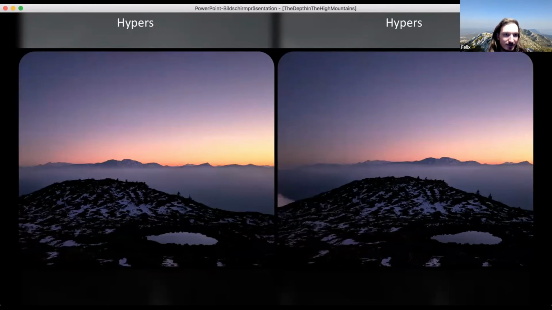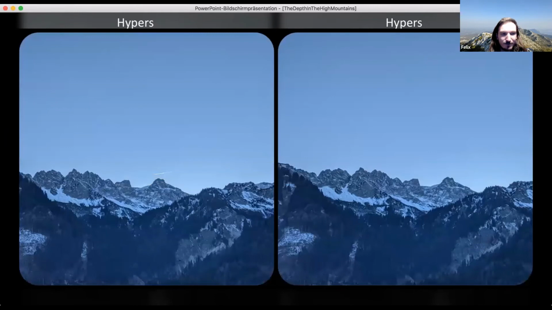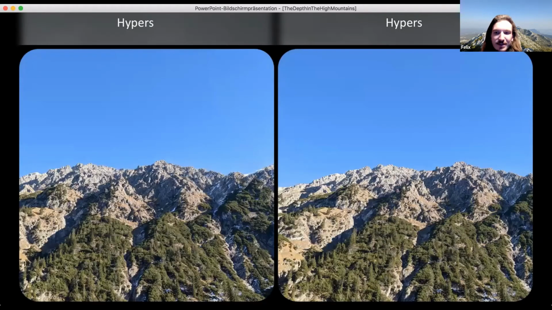So next. This is again from Austria. Next one. Yeah, and this is a good example for when you're in a valley where you can easily go along. It's also a very good opportunity to get some nice shots.